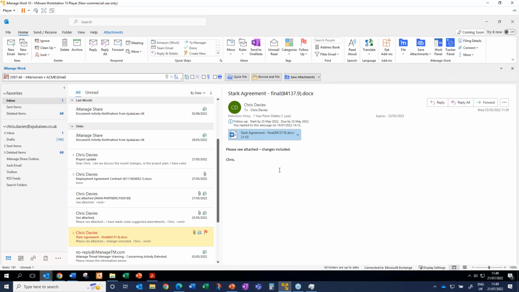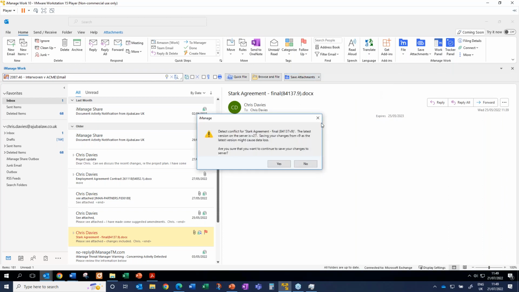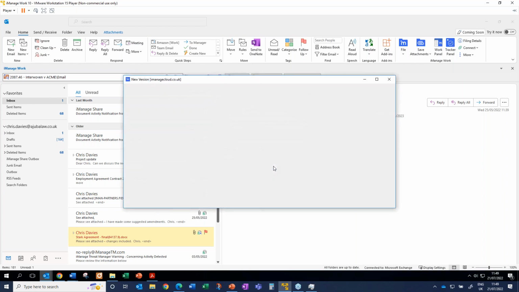So people should be dealing with the saving part of this before they open the document. Save it first, then open it. And again, the one you're opening is the one in iManage, not the one on the attachment. Just takes a little bit of thought. We're really keen to get to the document, I know.